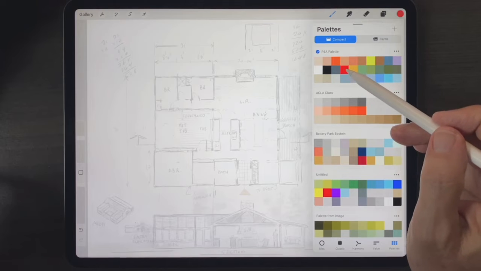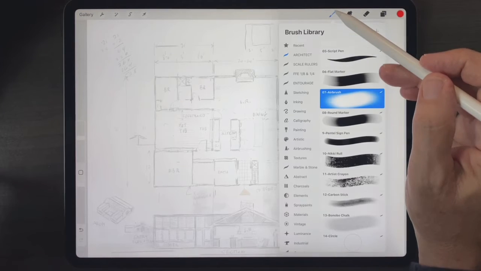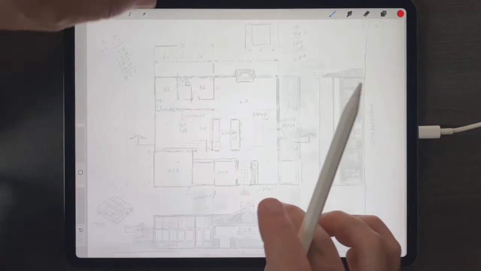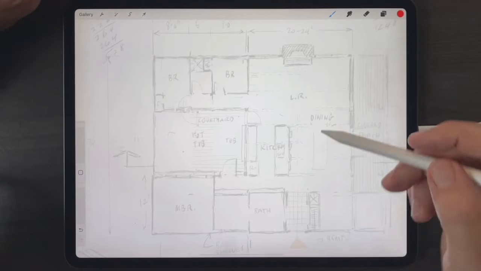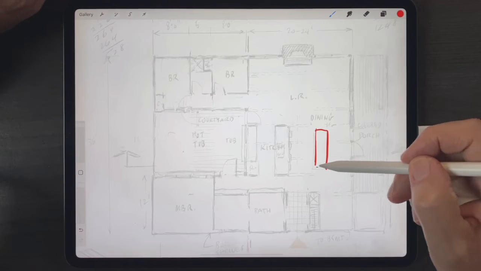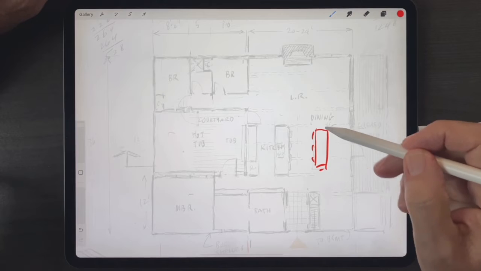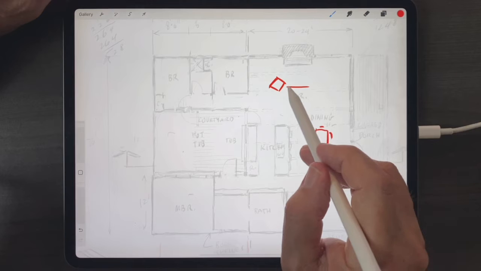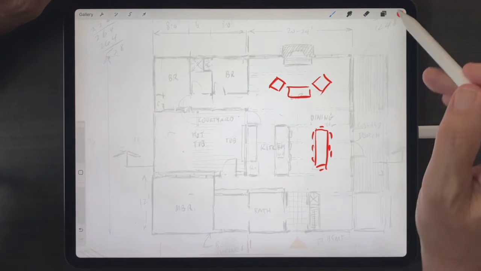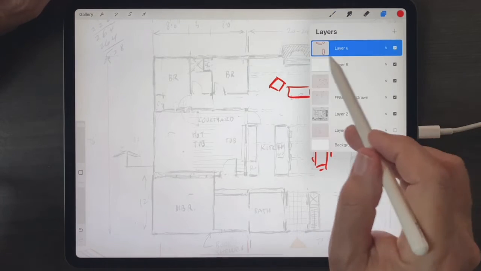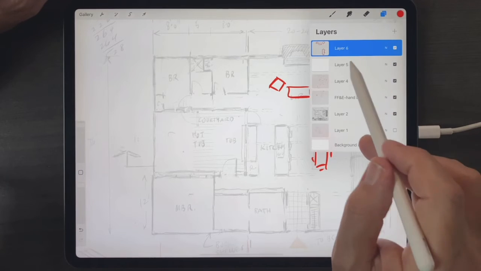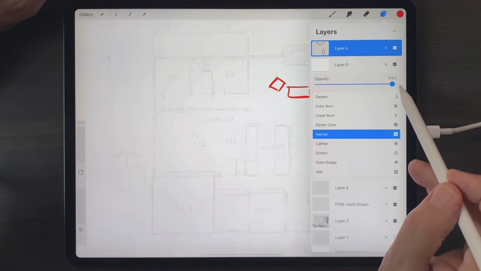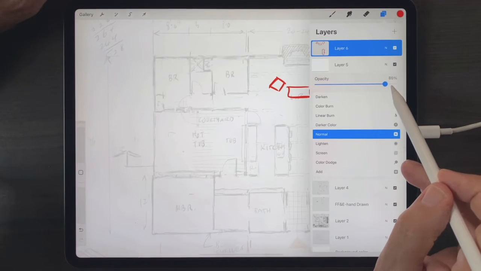Select the color you'd like to sketch in. Select the pen you'd like to use, and begin designing. Note that all of your design work should be on the layer above the tracing paper, and that the tracing paper opacity can be adjusted at any time.